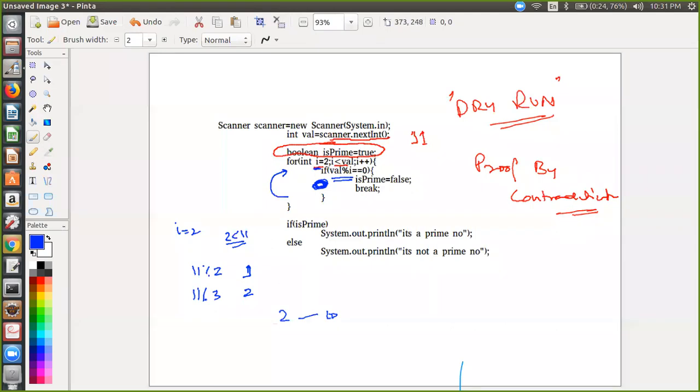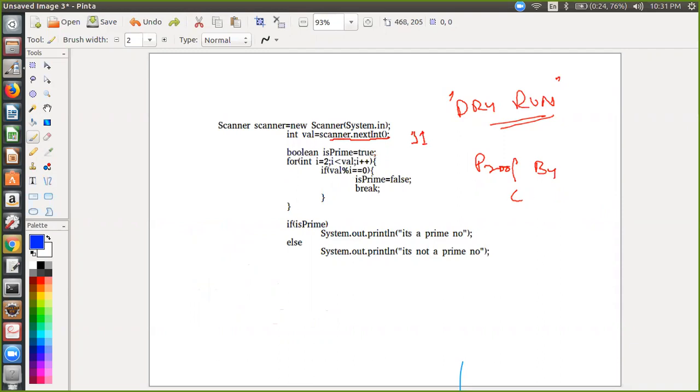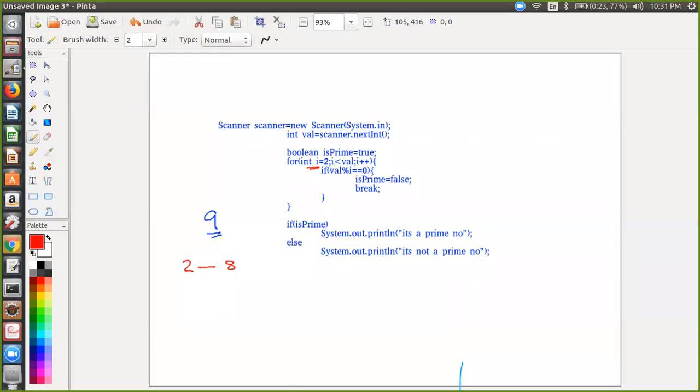So if we never go into this if block, isPrime, which was initially considered true, will remain true. Let me take another example, it will help you. Let's say 9, because 9 would be a better example. What is your initial value? i is equal to 2. And I want to check between 2 to 8, isn't it? Yes. Because it will always be divisible by 1 and itself, right? So I need to check between 2 to 8.